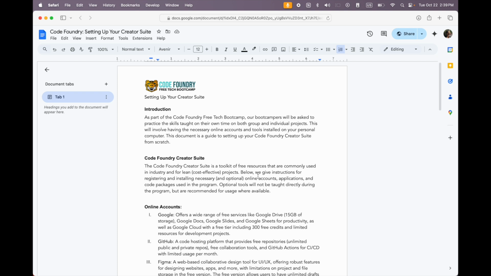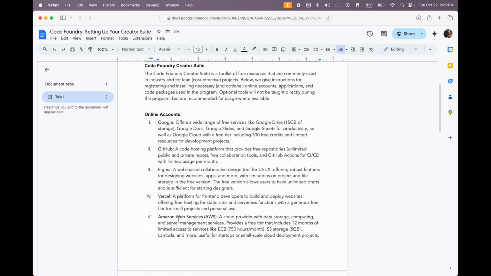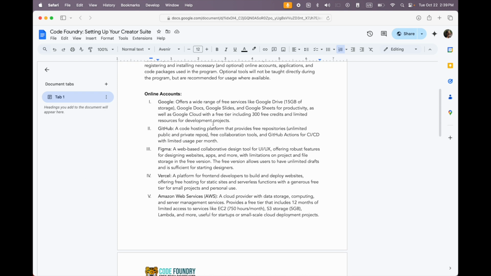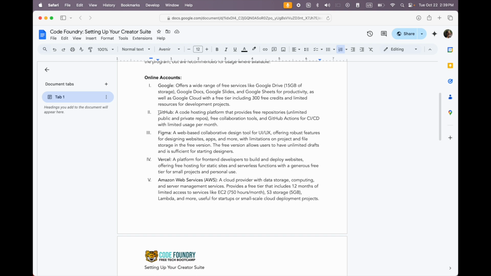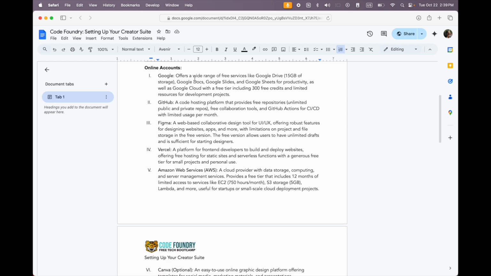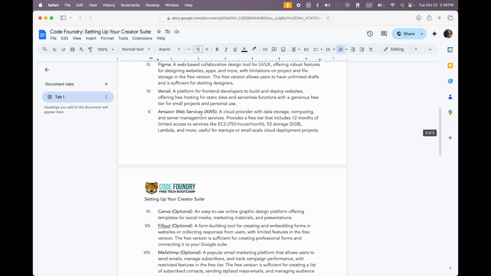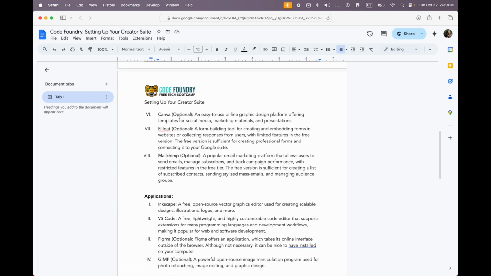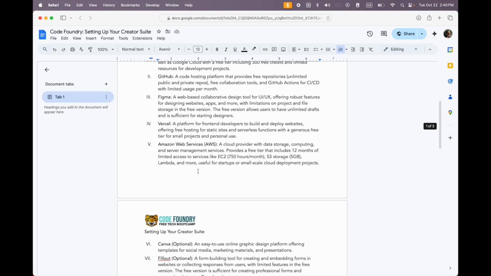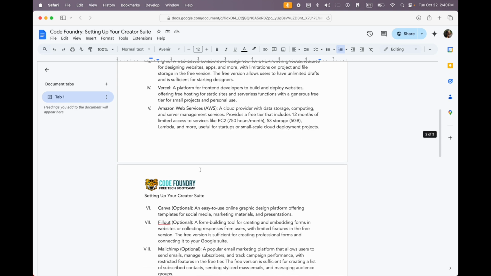This document will be shared with you on Discord, so if you're looking for this resource, please look on Discord. Essentially what this document covers are all of the different tools and accounts that we will be using during Foundry. In terms of online accounts, we'll be using Google, GitHub, Figma, Vercel, AWS, and then I also have some optionally listed resources which is up to you whether or not you want to install them or use them. These include Canva, Fillout, and MailChimp. These are all accounts that you can access online, so you don't actually have to install anything on your system.